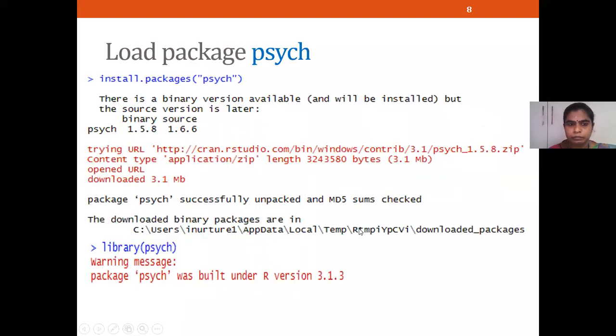We'll move on. Now we are going to use one package. I request you all to get your system ready with this package. Make sure that this package is ready so that we can implement a few of the code. If you have any problem in installing this package, then let me know. The package which we are going to install is the psych package.